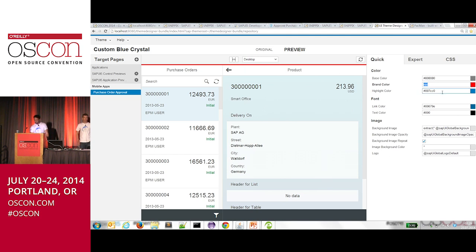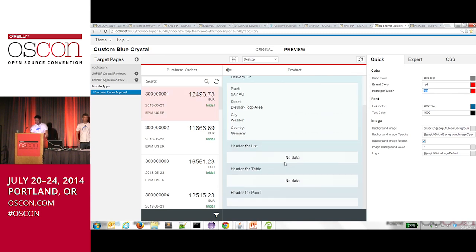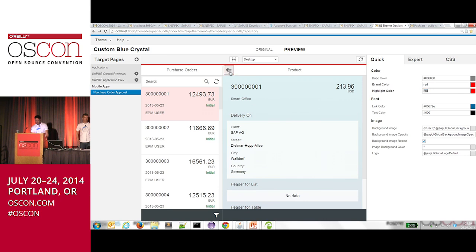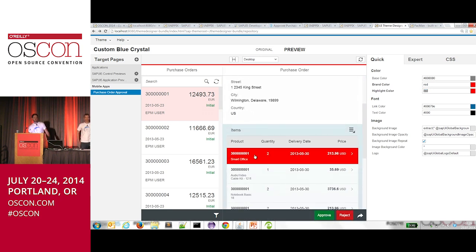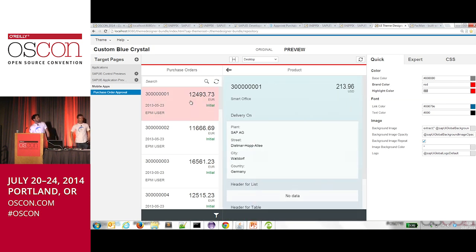Let's also do the same thing for the highlight color. So I'll just go ahead and set this to red as well. Now, what this has done is, if I go back to this first page and select another line again, you'll see that the highlight color has been adapted. The selection color here is now a shade of red as well. So this really changes a lot of CSS in our application all of a sudden.